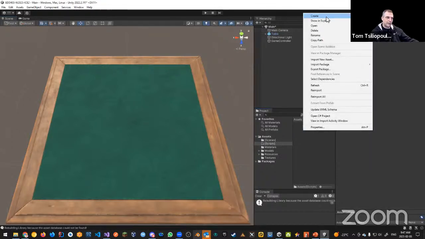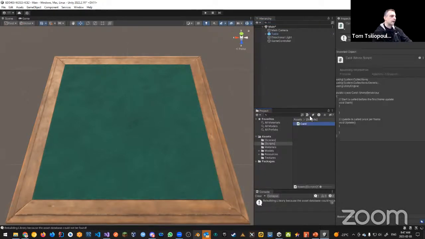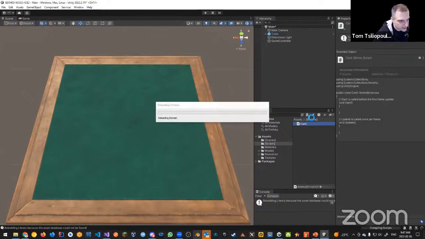I'm going to right click here and make a brand new C# script. And this is our first script together. We're going to call this the card script. So I'm just going to call it card like this. And the card script is going to be a new C# class.